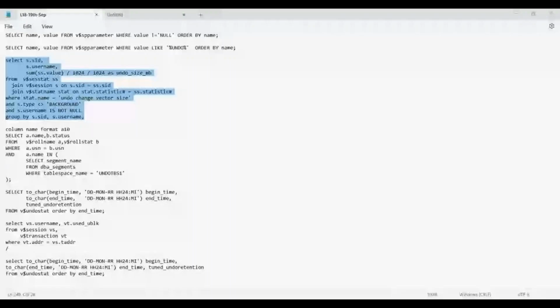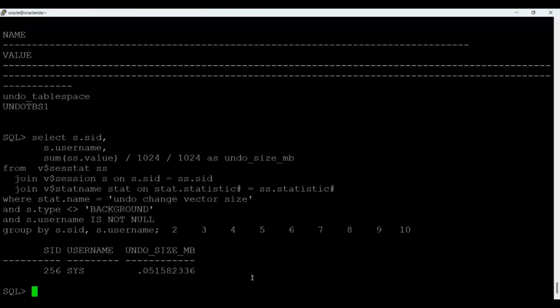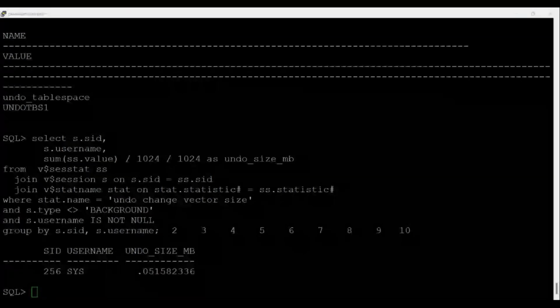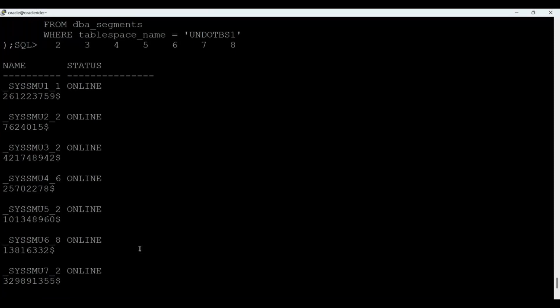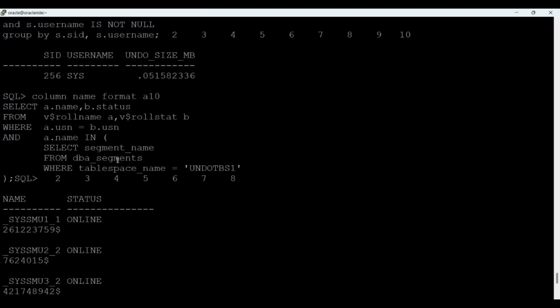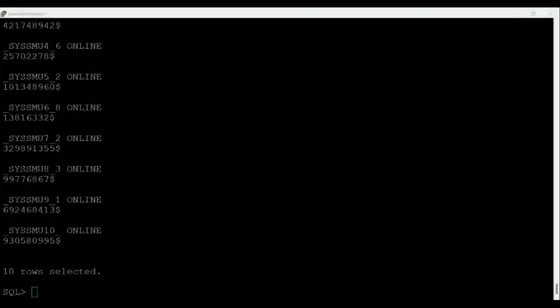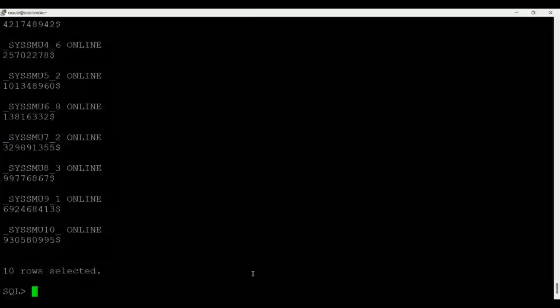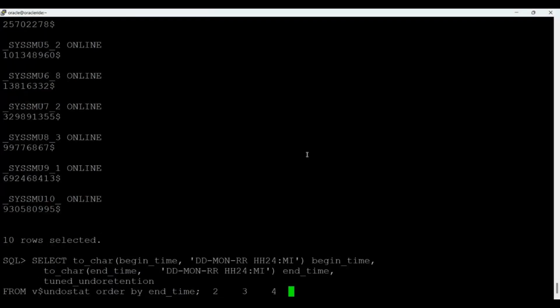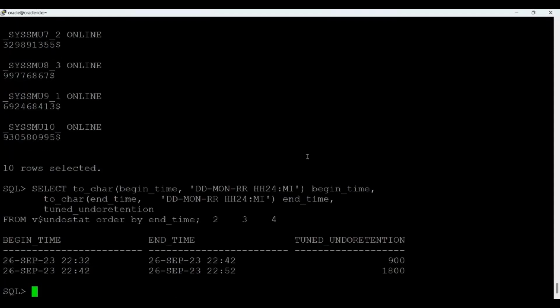So this query will give you SID, session name, undo size in MB. And this query will give you the segments of undo. So whatever undo segment is used, it comes like this. And every undo segment is showing online. And what are the begin undo time and end undo time. So this is the end time and begin time. Okay, this is the query.